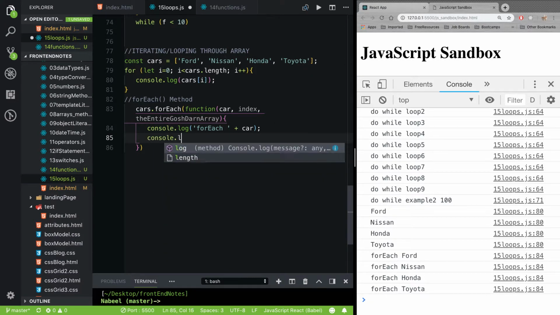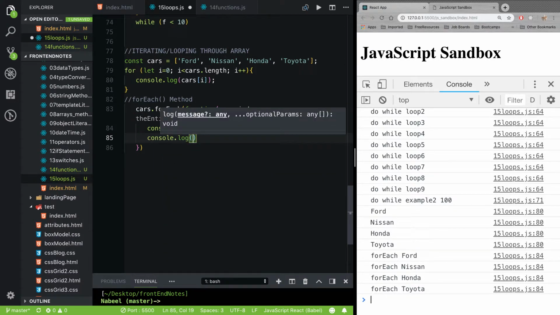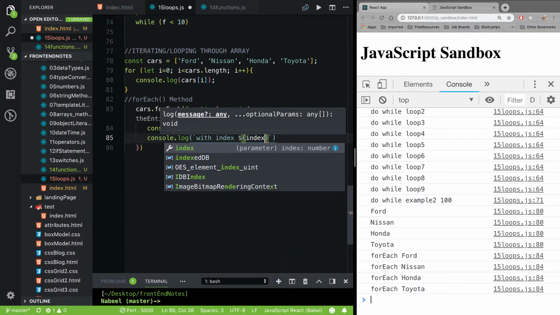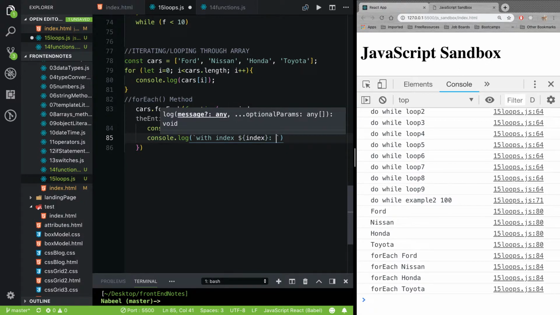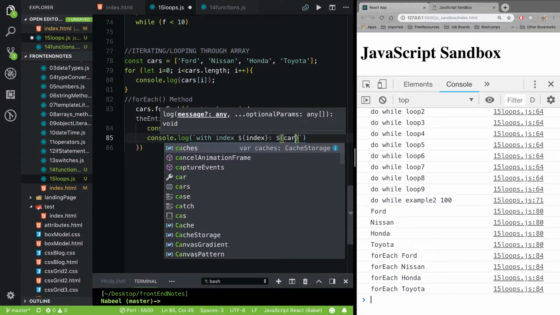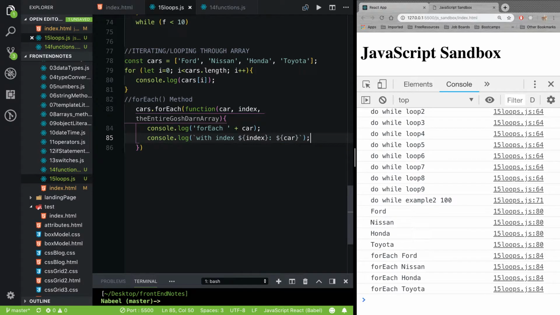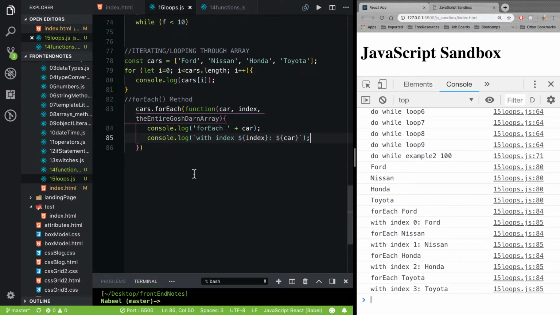Next we can console.log, and trying to think. I think I'll just use backticks this time. So we'll say with index, and then say index, semicolon, and I'll say car as well. The reason I'm doing that is because it'll spit it out like this. So we'll see for each car, for each Ford with index, and then it gives me the index number, and then the name of the thing. So let me actually just comment this out.